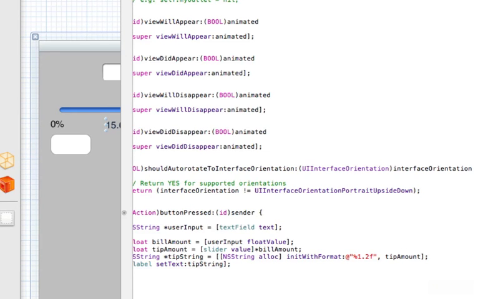Now there's one more thing I want to add. If the user hasn't typed anything into the bill amount text field and they press calculate, I want to let them know that they need to type something into the bill amount first. So let's go to the button pressed method and check to make sure that the bill amount isn't empty. We'll do this with an if-then statement.